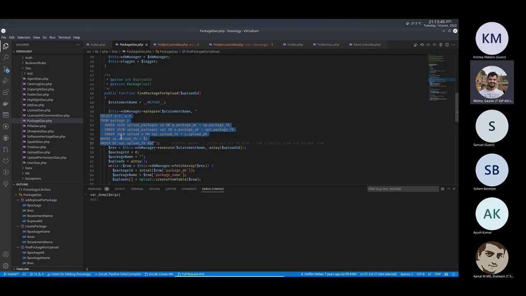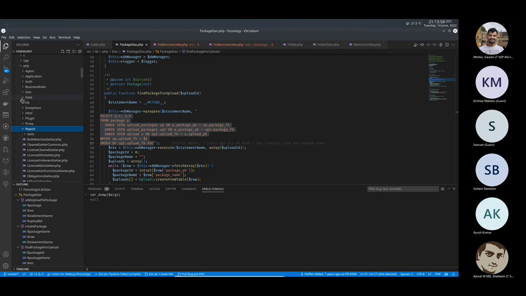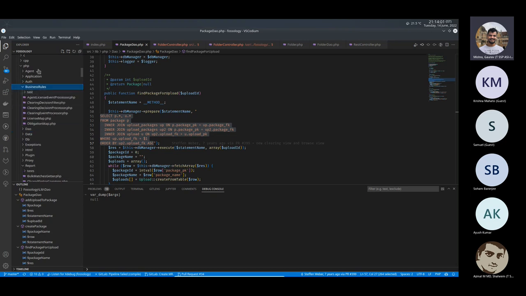Okay. And for most things, you will already find some functions written inside this library. We have plugins, some report getters, different business rules. So many things you will find here itself.